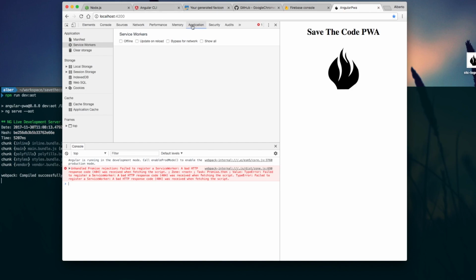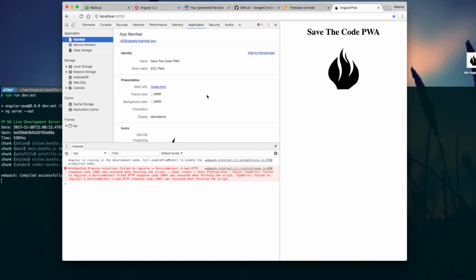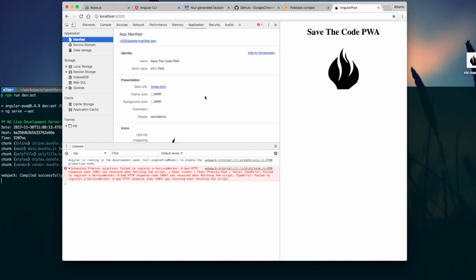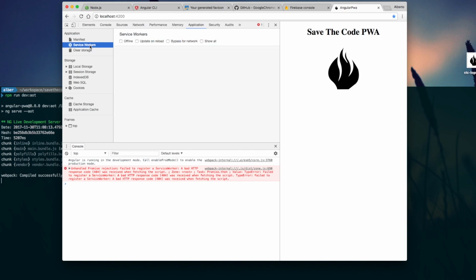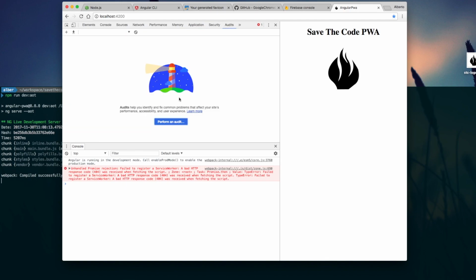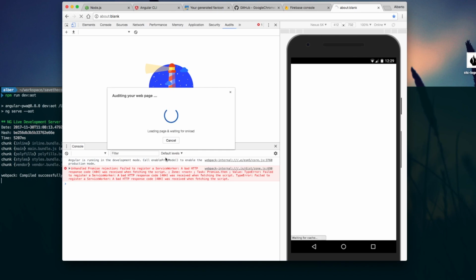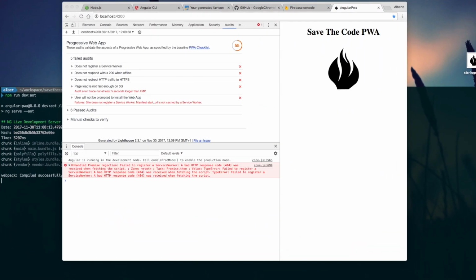Go to the Application tab and check the manifest. There have to be two images registered as well as the config parameters we defined in the manifest.json file before. Then check service workers. There is no info because there is no service worker in dev mode, as we said before. Now we are going to perform a progressive web app audit. It takes a while and you'll see that some checks didn't pass. Don't worry, remember, we are in dev mode.